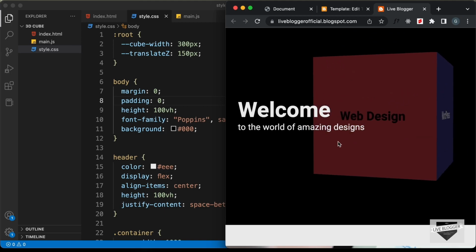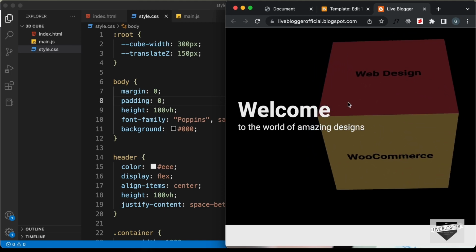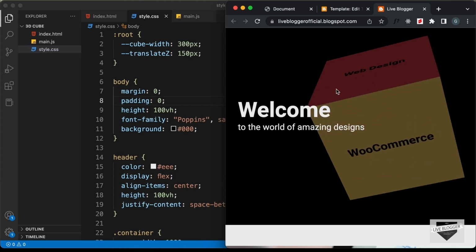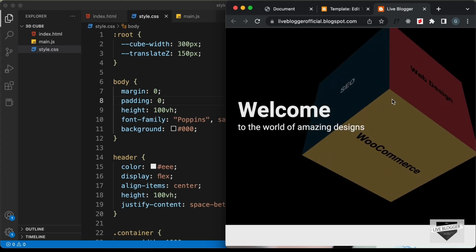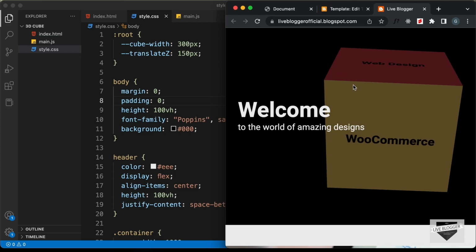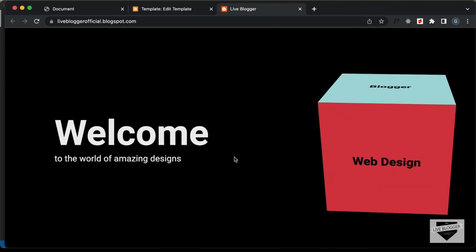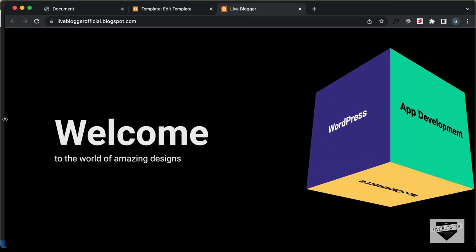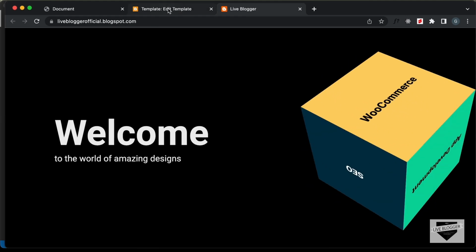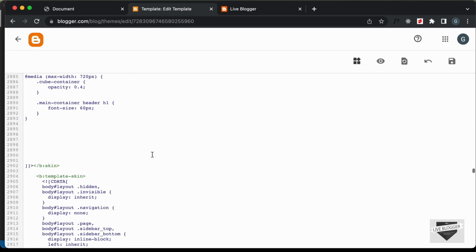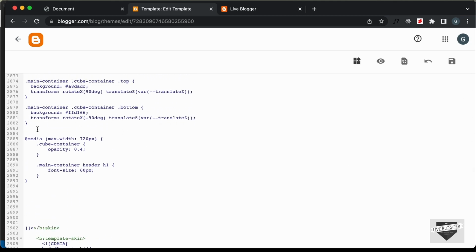But for the mobile devices, we don't want to have this rotation based on the mouse pointer. We want it to rotate by default. So we will add an animation of rotation for the mobile devices. And for larger screens, we will have this rotation based on the mouse pointer. So let's do that. Let's go back to our code, scroll down, and create an animation.